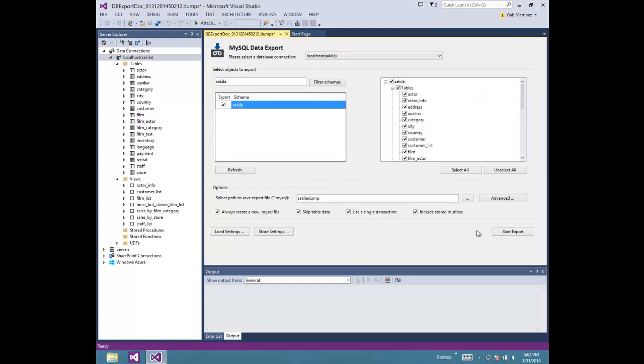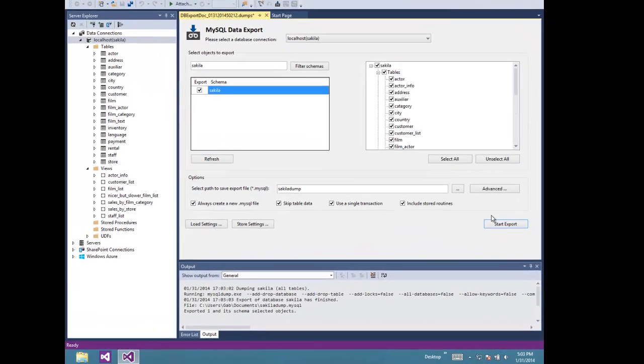Once all the configurations have been selected, click on Start Export so the dump of the database is performed. A log of the operation will be shown in the General Output window of Visual Studio. If there are any errors, these will be shown in this output as well.